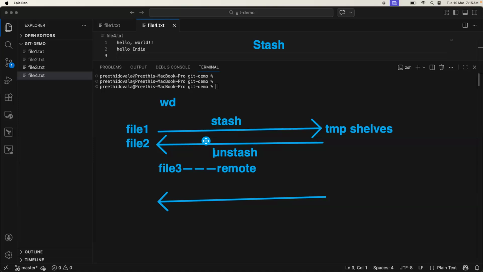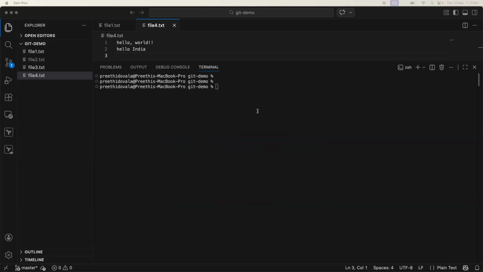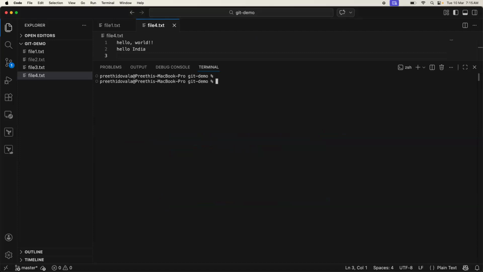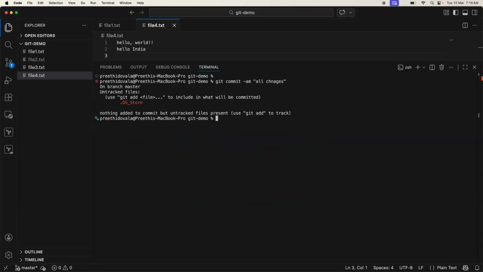So let us see how to do that. Let's go for master branch. Ignore this one, this is some default file that's created, but let me just keep it clean. Git commit -am all changes. Oh, that's a new one. Okay. Git add.